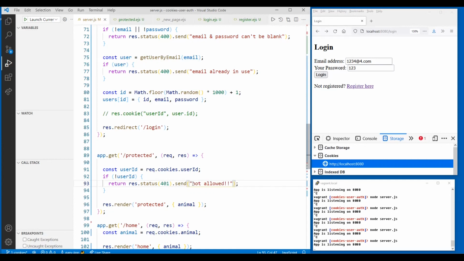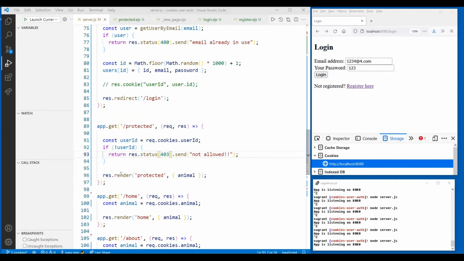You're not allowed to be here. Okay, 403. We could try 403 too, and see what response we get. Once again, sometimes you get funny responses from browsers with some of these 400s, but we'll try it. Okay, 403, not allowed. So, no user ID.